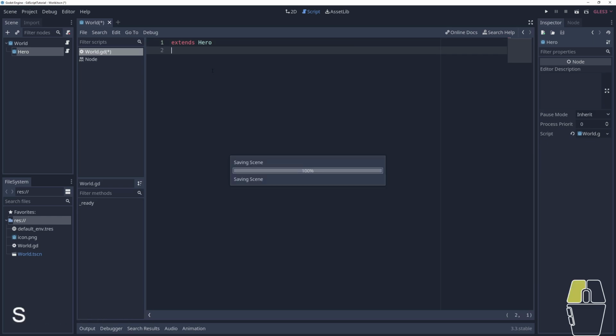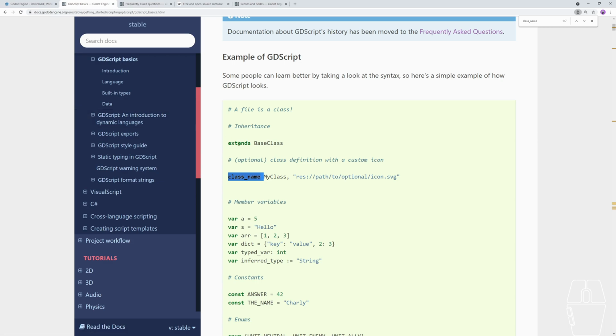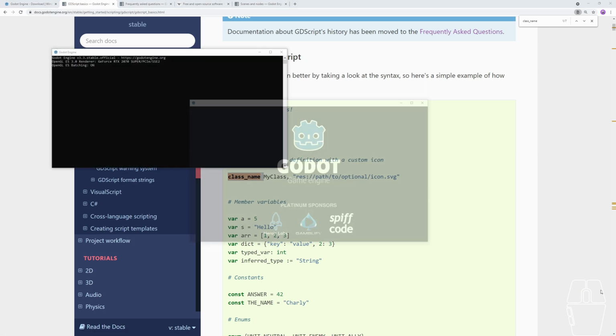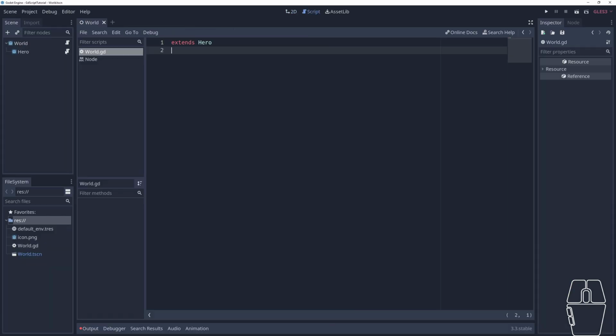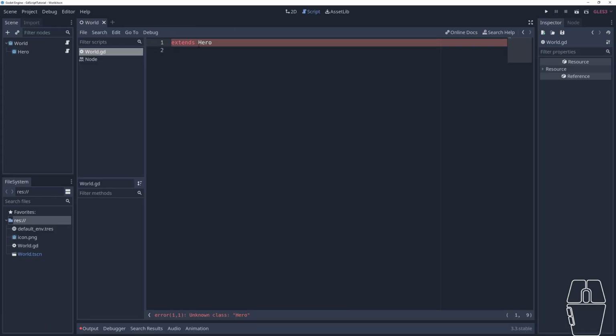So if I do that, basically I will be able to use the functions and stuff that I have, or it will crash. That's also an option. So let me try again. In theory, I should be able to extend hero, right? No, I'm not able to extend hero because I need to create a new, I need to detach the script and create a new basically script. So right now I kind of messed up my node.